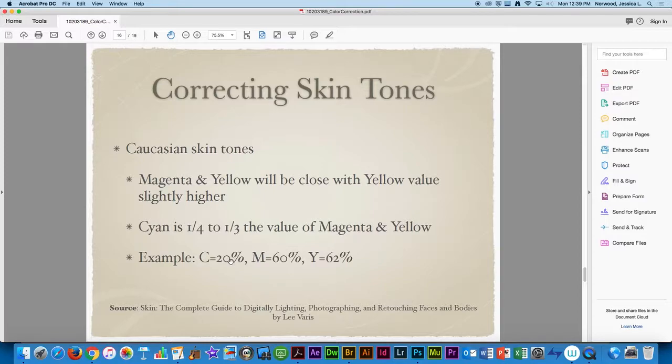So if you think of a third of magenta, a third of that is about 20%. You're asking me to do math. You're going to have to do some math. And you're going to have to do it in your head.